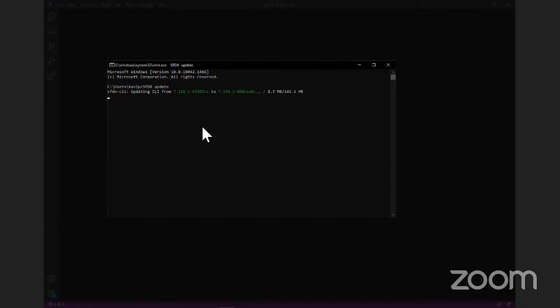So once you installed Salesforce CLI, you got the link there. You can go to the run command and just update this CLI. Okay, it will definitely take some time. Let's wait for that.